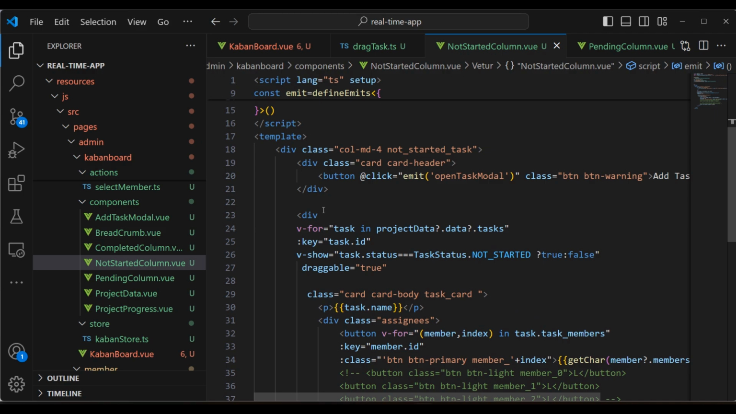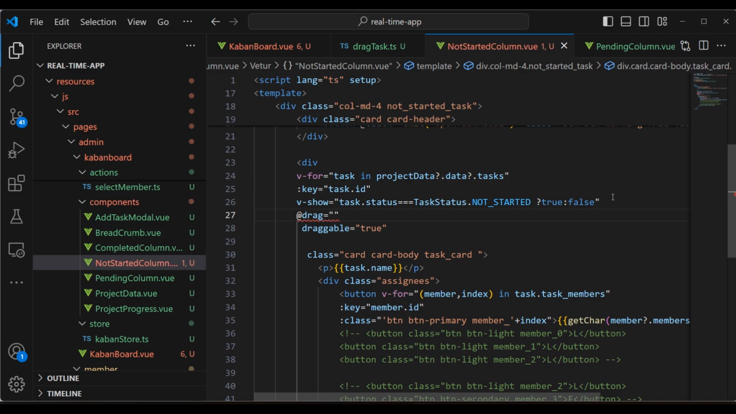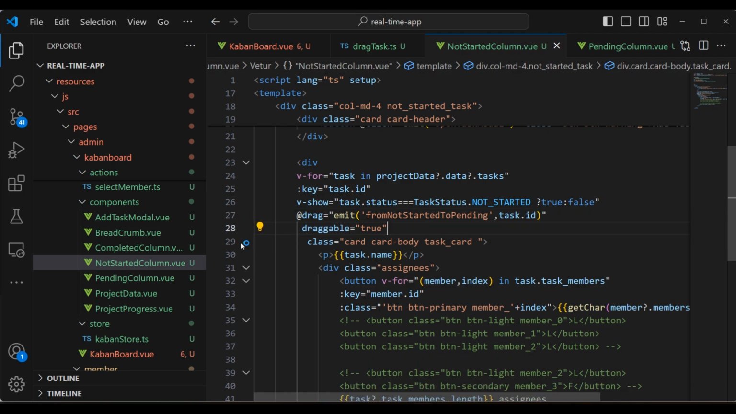And also we are going to emit it. You can see right here we've got a div. This is the card, and here, on drag events, we're gonna emit this function. We're gonna call fromNotStartedToPending, and here we're gonna pass the task ID like this, guys. And here we're gonna add a class that is going to allow us to select a specific task within the not started column. And this class is, we're gonna say notStartedTask underscore, and we're gonna pass here plus the task ID, like this.